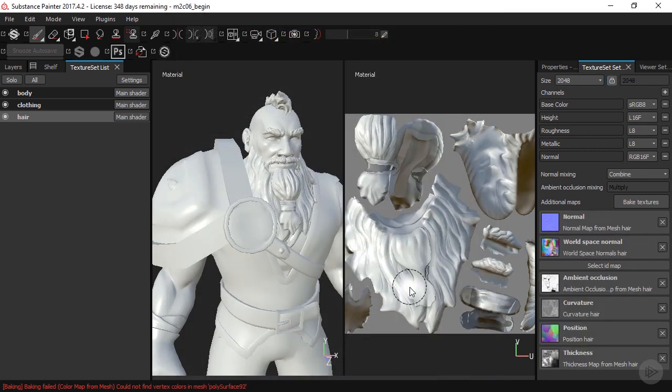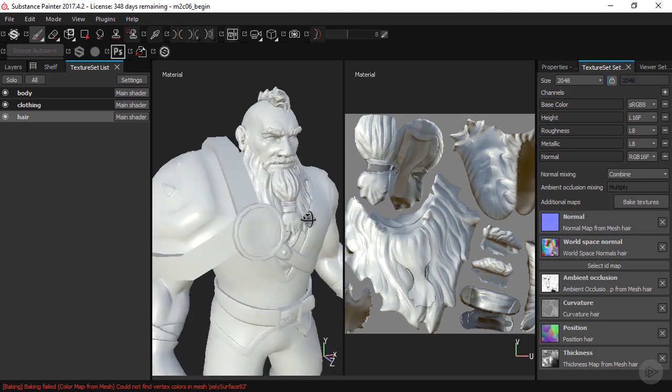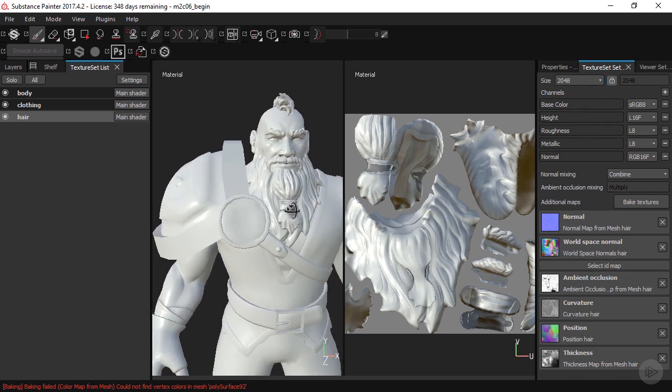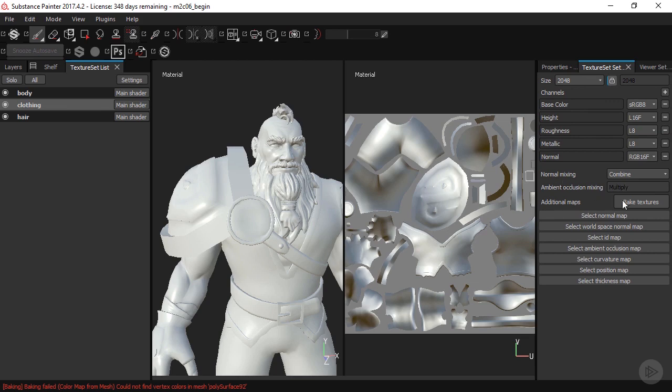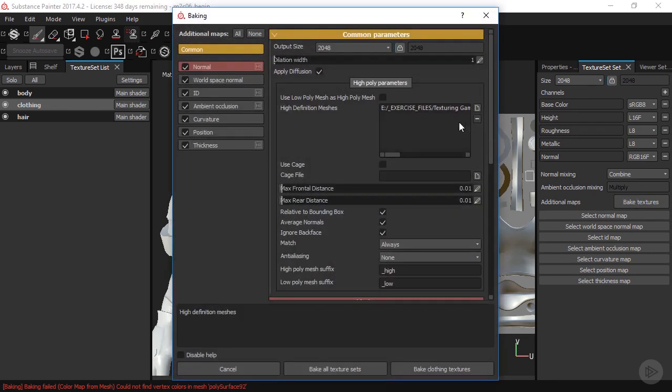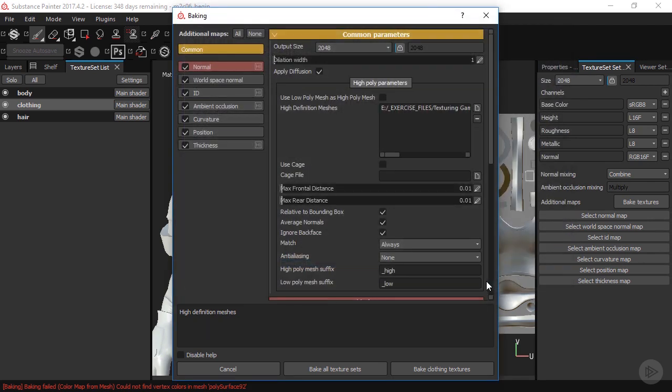And when that wraps up, like magic, you can see here we now have a lot of that high definition detail in the normal map being applied to this asset. Let's go ahead and do the last texture set here. I'll select the clothing, and we'll come over and bake textures. We'll replace this file with the correct high resolution file, Dwarf Clothing High. And let's go ahead and bake the clothing textures.